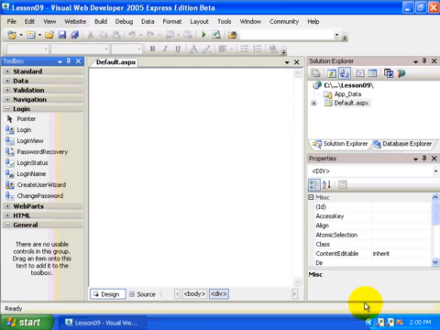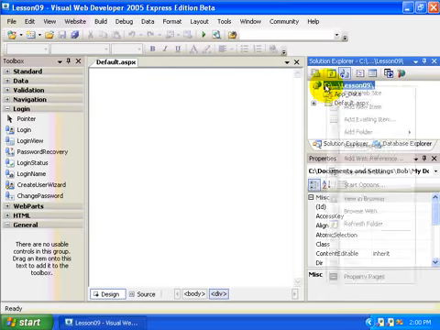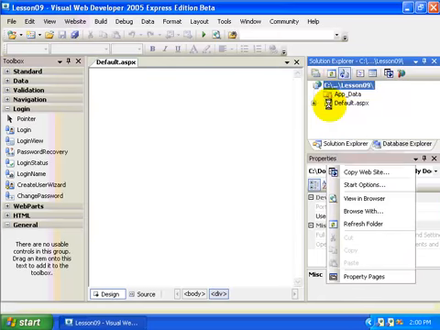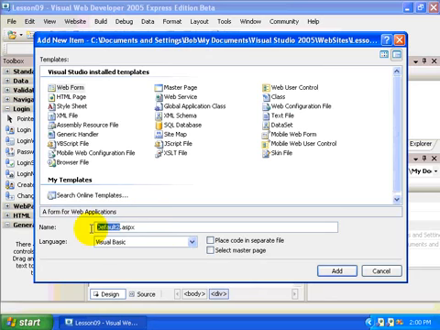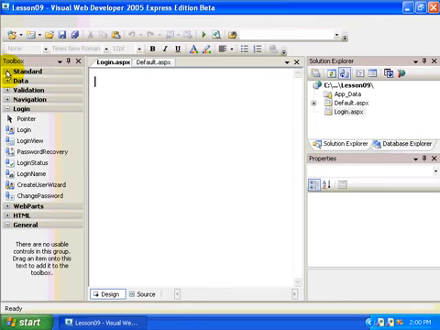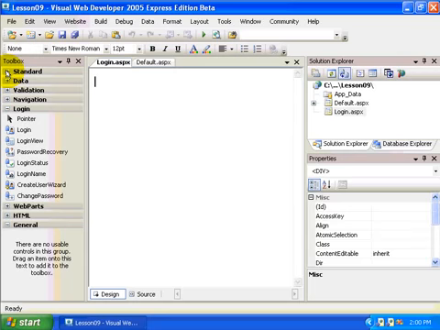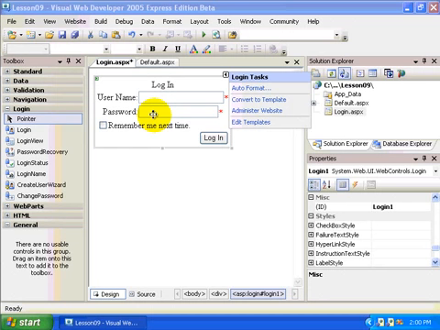So what I want to start pretty simple. What I'm going to do is add another page. I'm going to call it login and select the add button. And on this login page, I'm going to drag and drop a login control. Now as you can see here, the login control looks a lot like every login that you've probably ever used for a website.